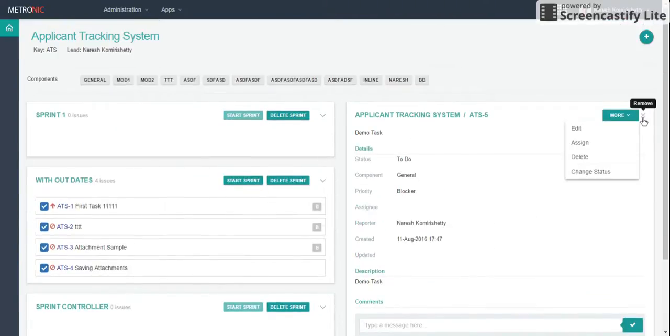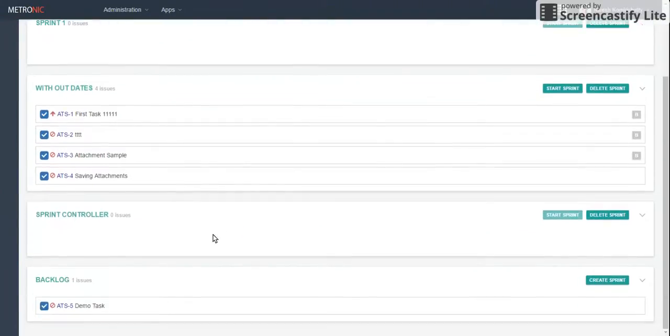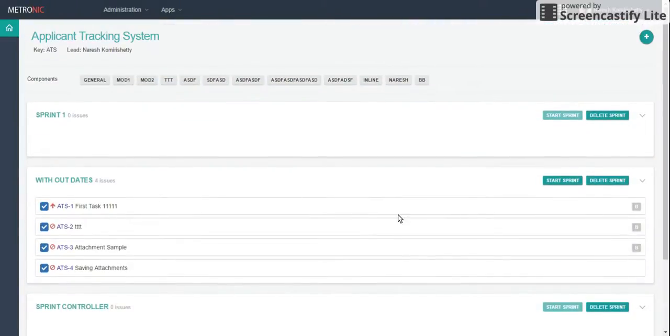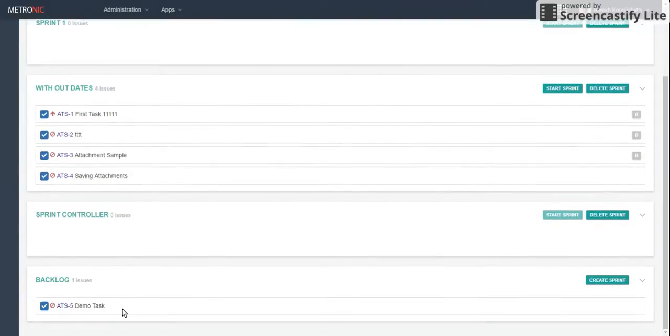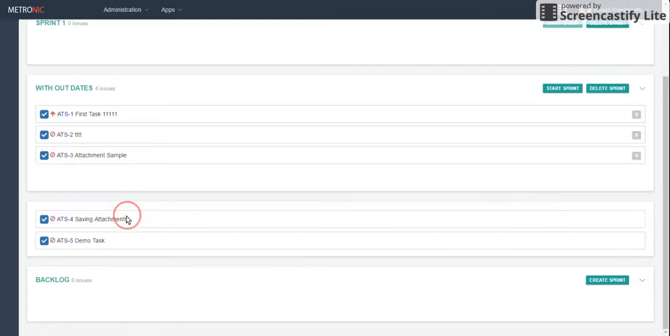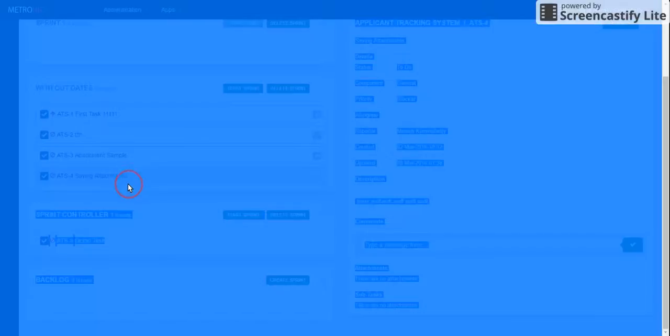This is the backlog, so I'll close it to hide it. Now I can create a sprint from the backlog. Mostly we will be creating sprints. I can give a sprint name and a start and end date. That will be displayed here like this. Now I can move the task from here to here.